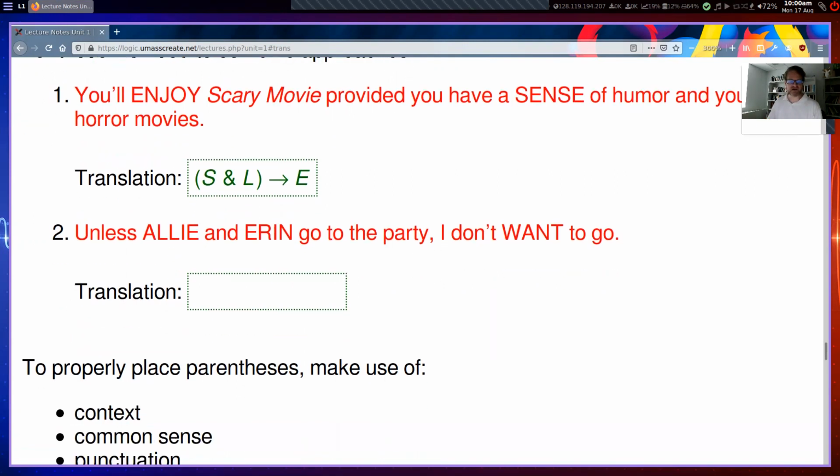Unless Allie and Aaron go to the party, I don't want to go. Here, Allie goes to the party and Aaron goes to the party are all part of the if part you get from the if then with the unless. So unless is if not. If it's not true that A and E, then not W. So not, in parentheses, A and E. If Allie and Aaron don't go, then I don't want to go, then not W.